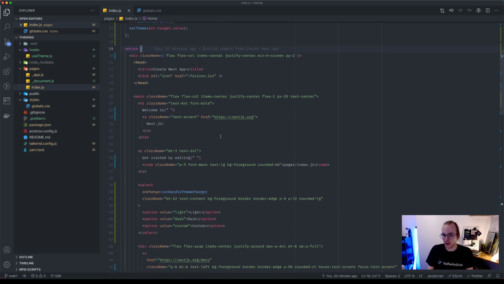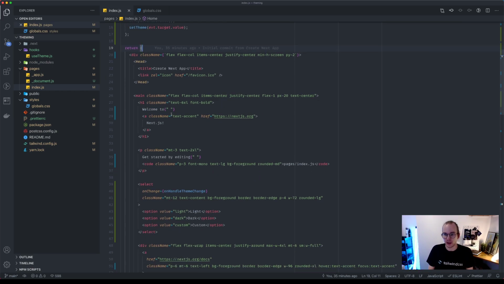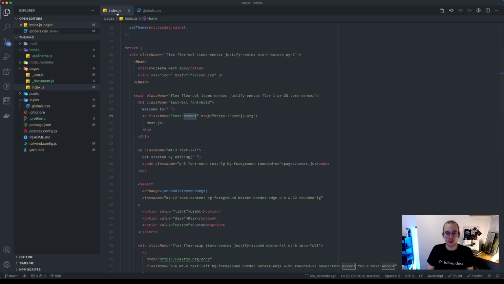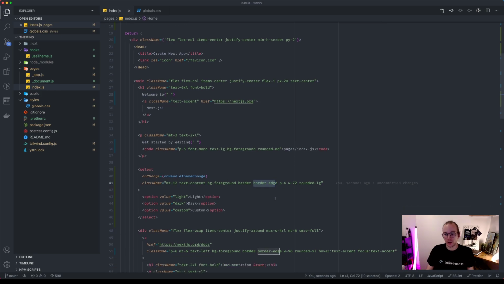But if you scroll down, for example, here where we say Next.js, you can see I'm calling text accent. Before that would be like blue 500. But because we say text accent, it's going to take that accent color into account that we defined in our variables here. So that's the color it's going to use. We'll be adding that to our Tailwind config as well. And the same goes for the foreground, for the border edge that we define, and so on and so forth. You can use whatever you want.